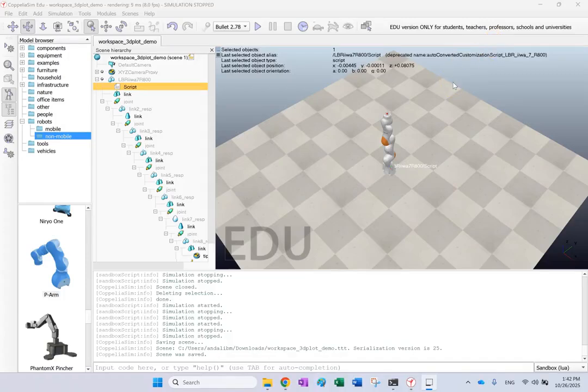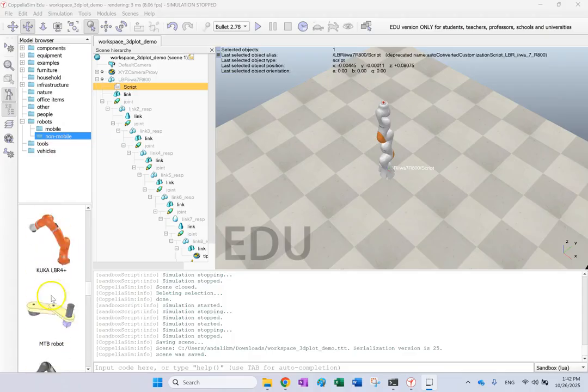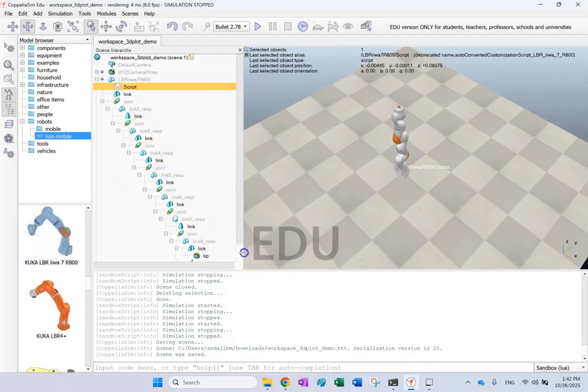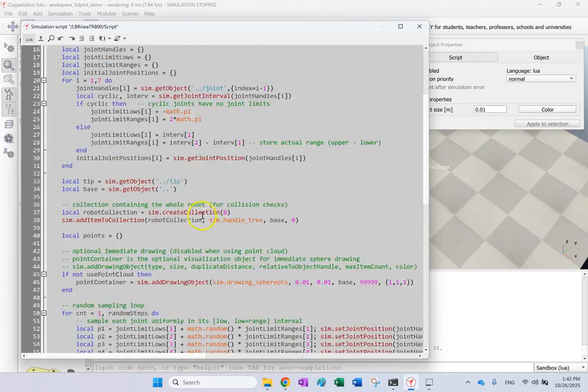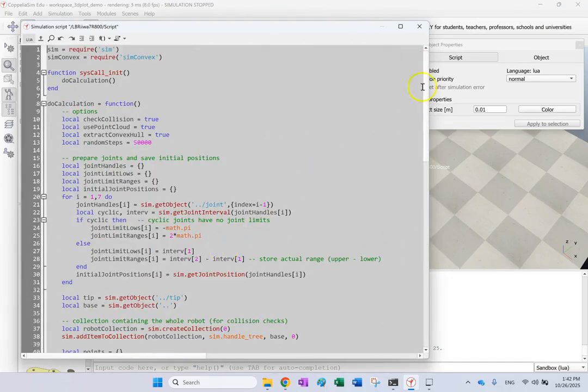Hello everyone. In this video, we are going to talk about plotting or creating a point cloud or convex hull of the reachable workspace for a robotic arm in CoppeliaSim. So here we have this KUKA robot, and this has 7 degrees of freedom. It's this guy here. You can see it has 7 joints, and here we have this minimal code that I modified from the original code it had.